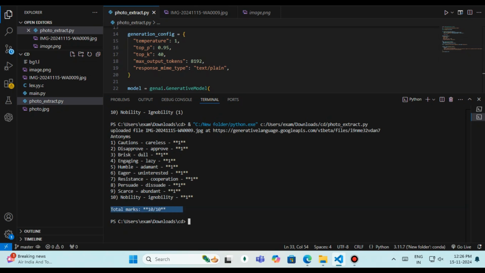This is how you extract text from an image using the Gemini API. This is it for this video and I will continue in the next one.